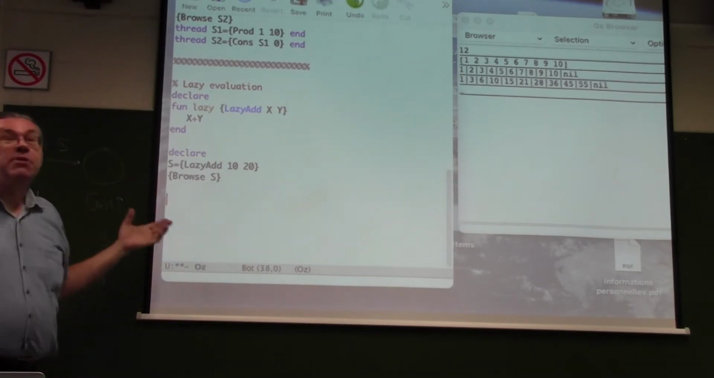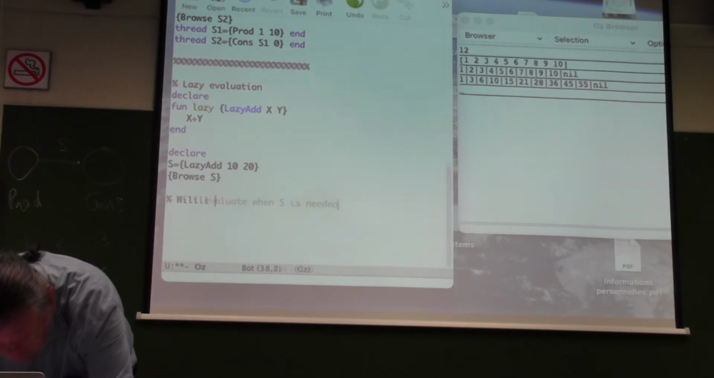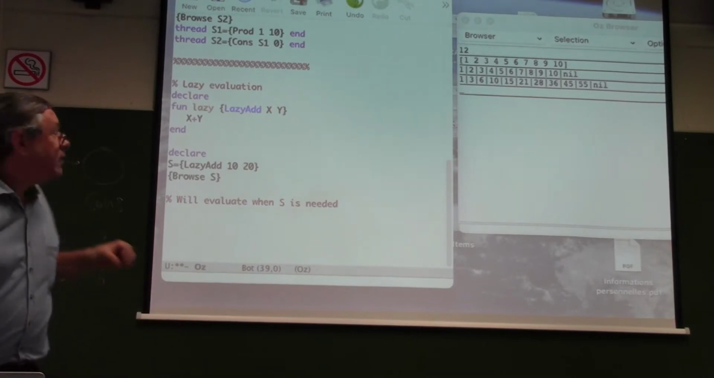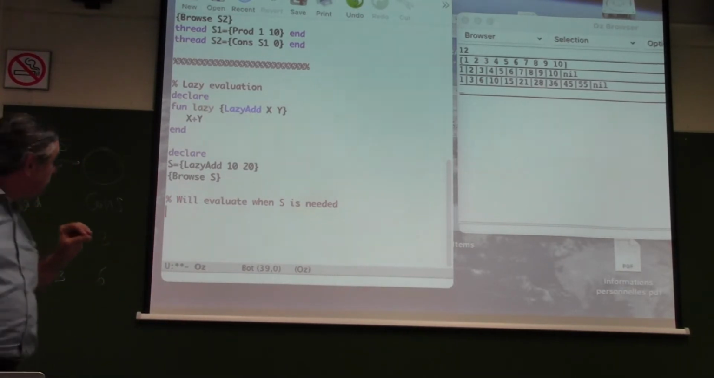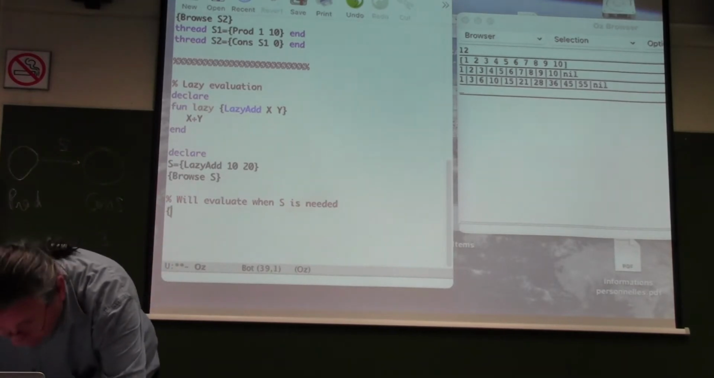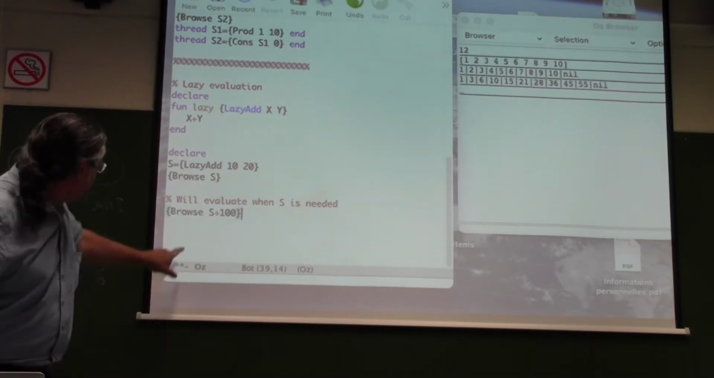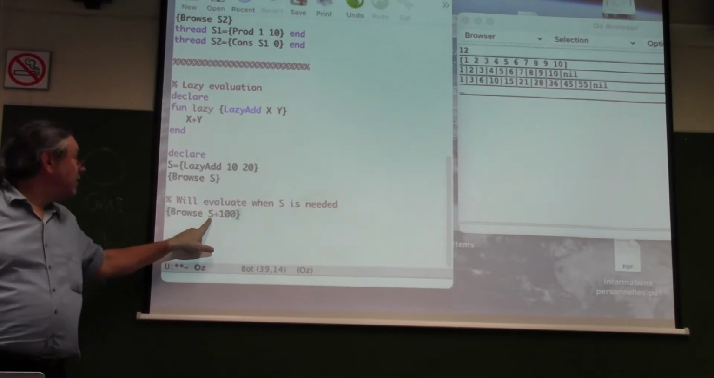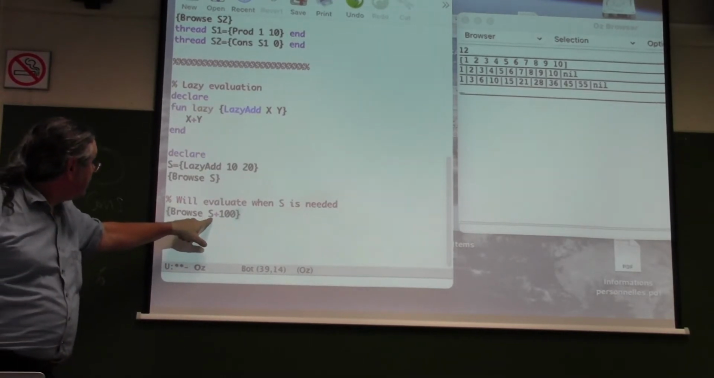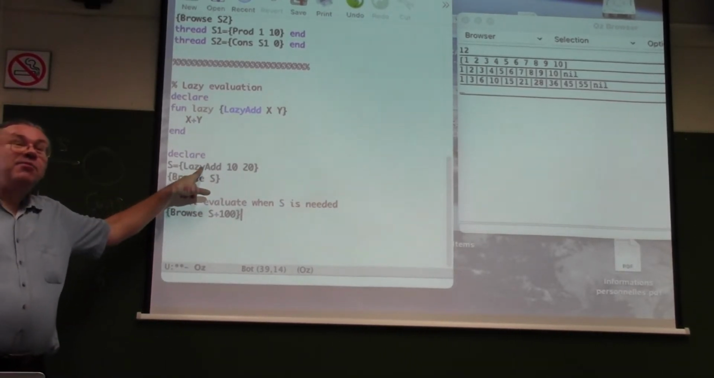So what does that mean, needed? Okay, well, I'll explain it to you. S is needed when I do another operation that can only complete with the value of S. So for example, if I do browse S plus 100, I do an addition. The addition will need S. In order to complete, the addition needs the value of S, and this will trigger the evaluation.